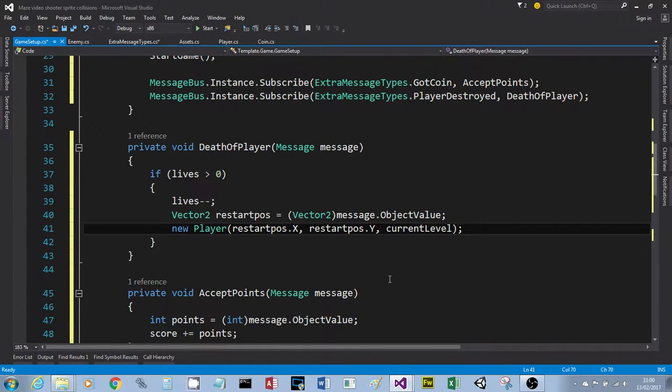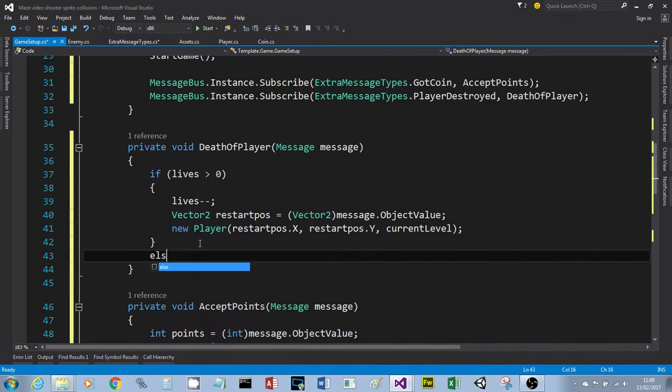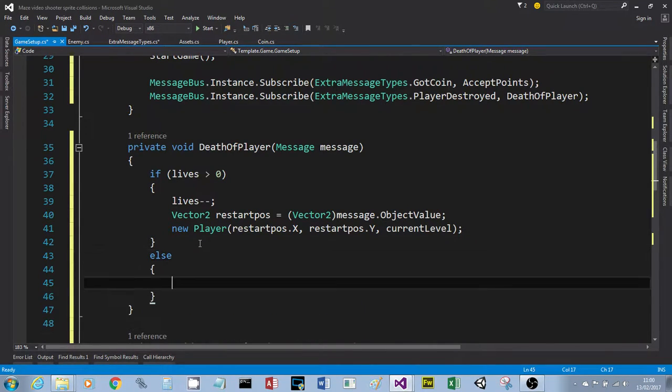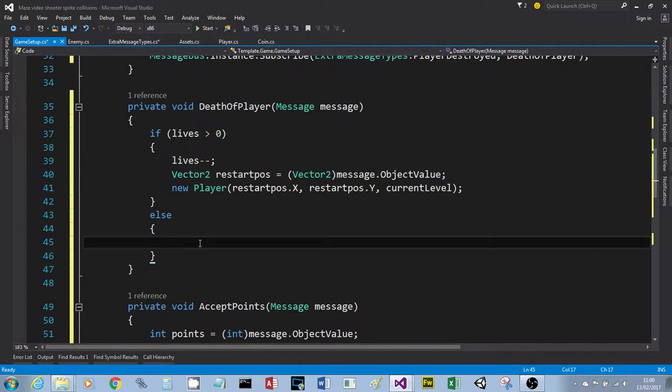And that's all we need to do to respawn the player. If we didn't have any lives left, we need to do an else, left brace, and press enter to get our code to work. Then we're going to run a routine called game over, which doesn't exist yet.